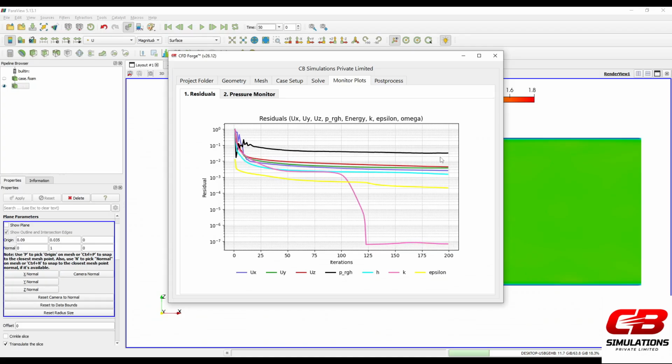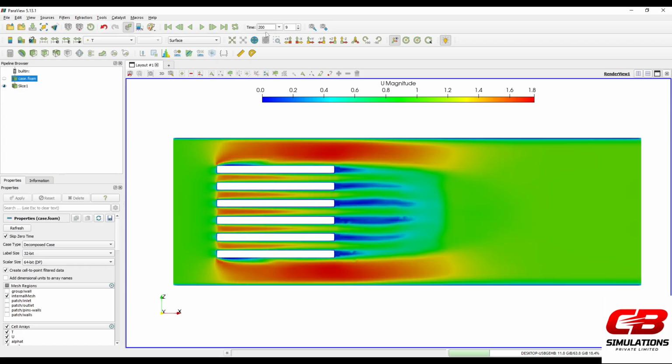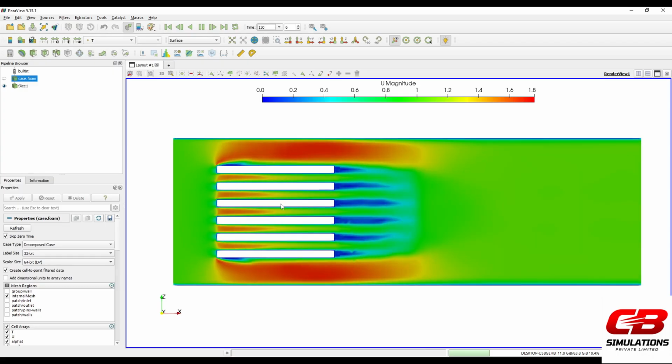Once you get a new data folder, you just need to refresh your case and then click on the last frame button to see that iteration. Currently we are looking at iteration 200. To go back, you can click on first frame to see iteration 50. Now we can click on play and it will slowly show you how the flow is developing as the solver is iterating.